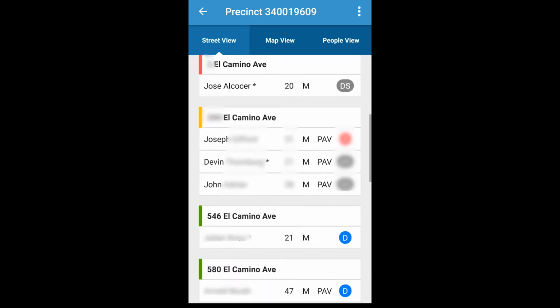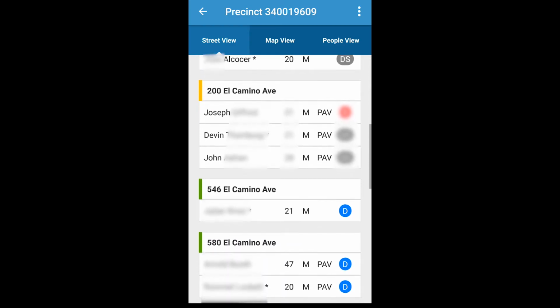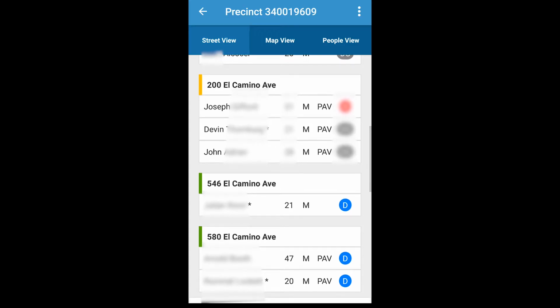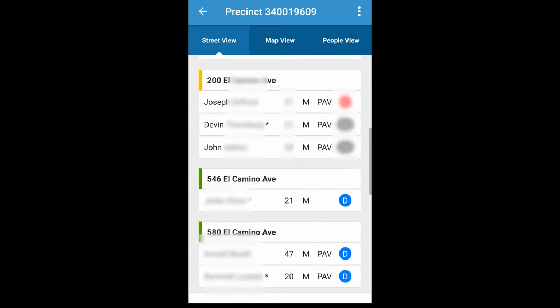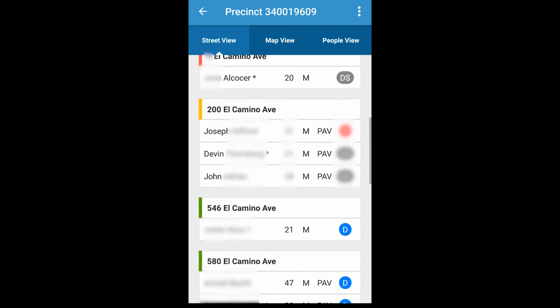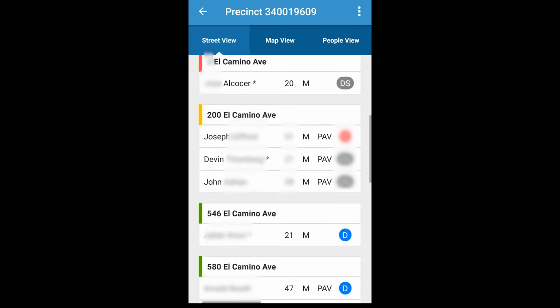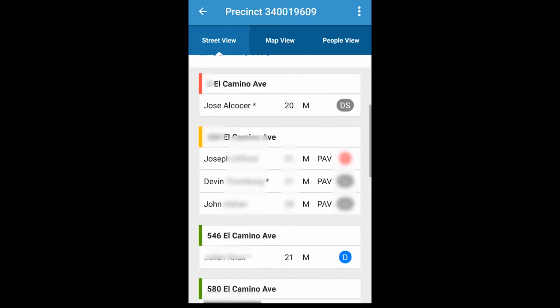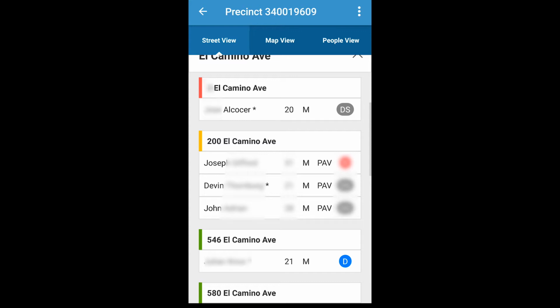For each record, you'll see the individual's name, age, gender, vote by mail status, and if it is enabled, political party. In some cases, you'll see records with asterisks next to the records and other records not having asterisks. Any individual with an asterisk in their record is part of the target group. Any individual without an asterisk is not part of the target group, and instead are just other remaining individuals in a household.